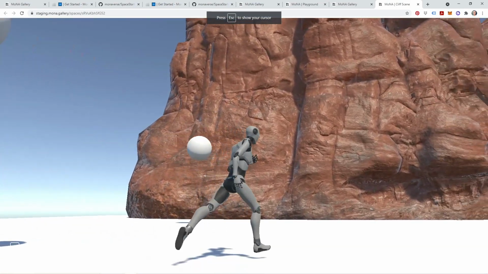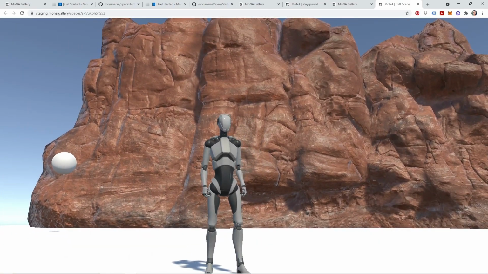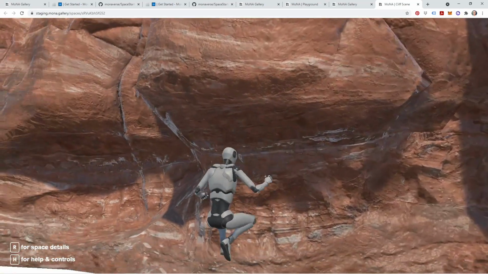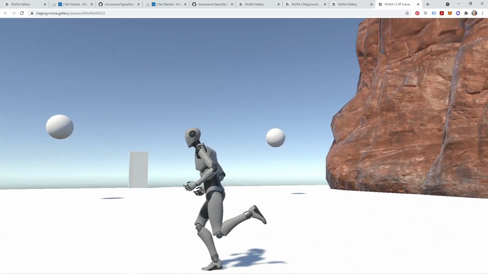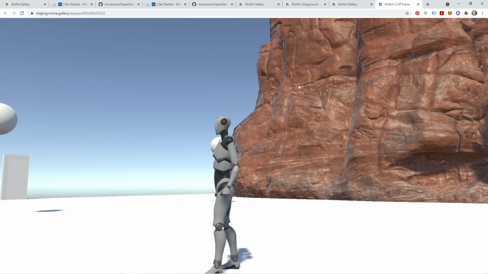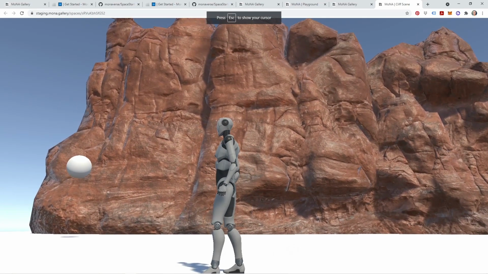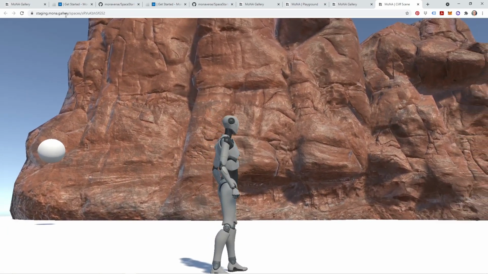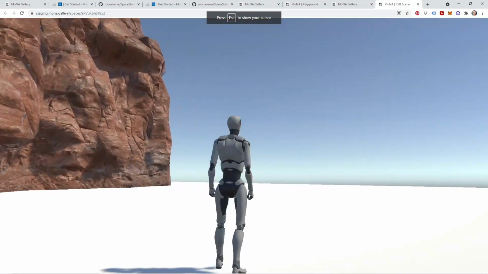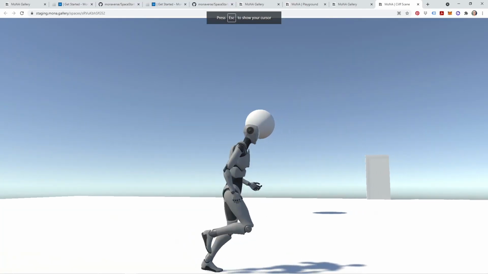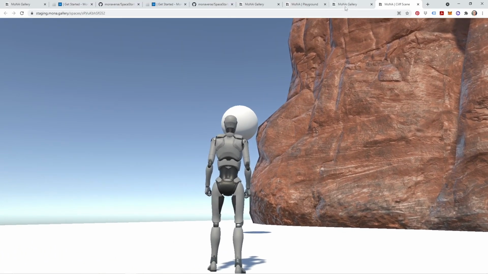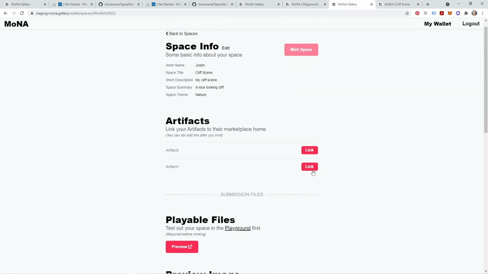So now I've gone from creating my space inside of Unity, testing in the Unity playground, making some changes to it, building mintable files, uploading them to the Mona wallet, to now uploading my space inside of Mona, and I get a public link which I can share with anyone. And now I have my very own space inside the metaverse. Really, really cool. One more thing I want to show you.